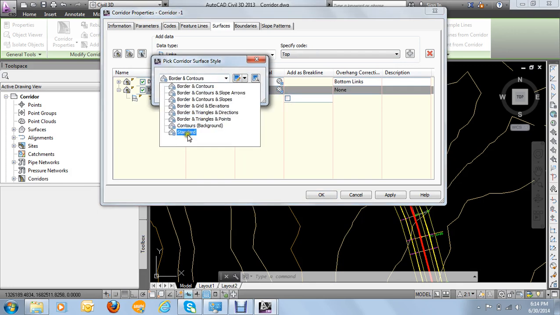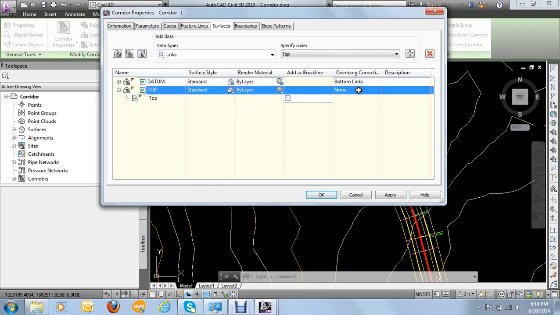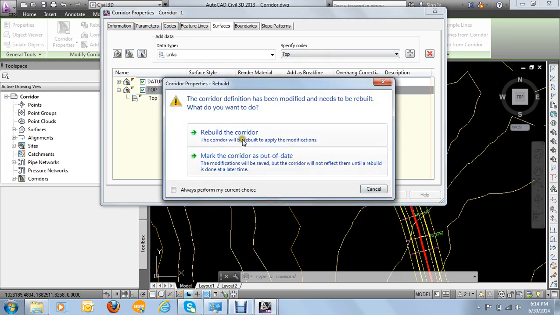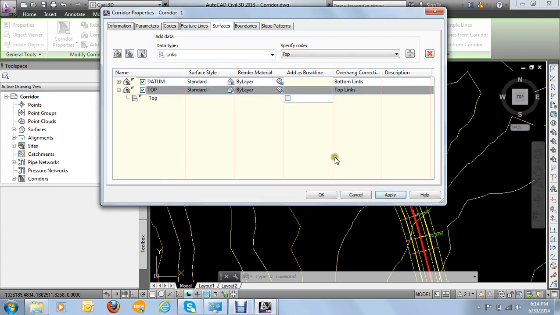I'll also check that the corridor surface style, and this is the top. So when I click apply, the corridor will be rebuilt. Then, because I'm creating the corridor surfaces, I want to set the boundary for where the road ends, where there is a connection between the road section itself and the daylight.